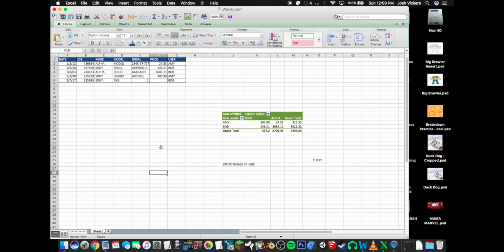Okay, so here's a quick summary of how pivot tables work. A pivot table is a kind of mini Excel sheet that allows you to non-destructively show different things that could happen with your values.